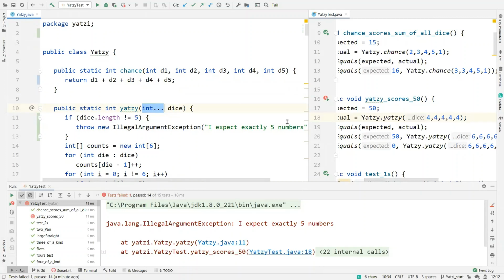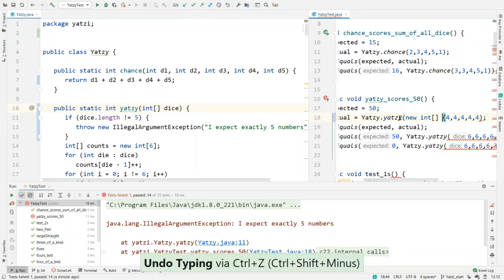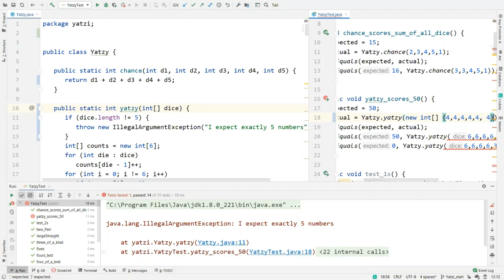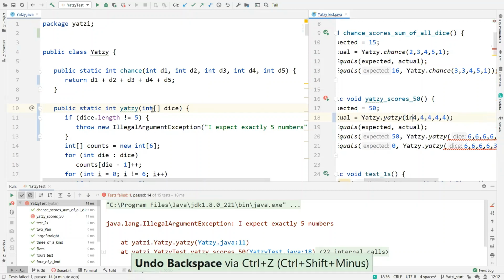Alternative 3 would be int array. Not much different, but it will just force my clients to say new int array and values. It's just something ugly, evil you do to your callers. But essentially, the problem is still there because we can put one more 4 in this array as well, right? So this doesn't fix really the problem.